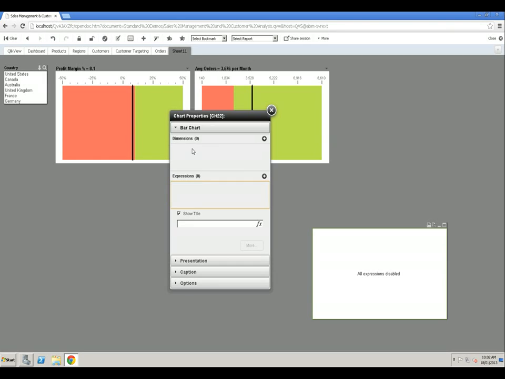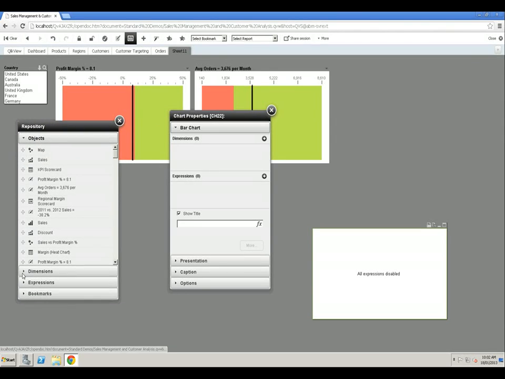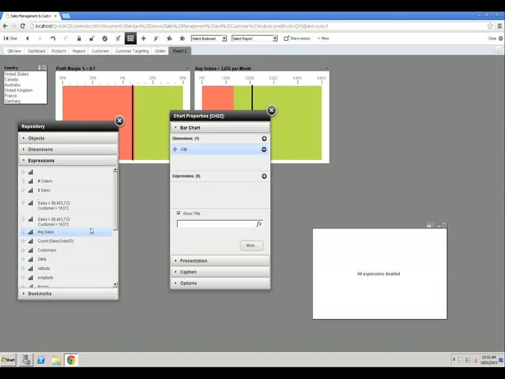Now the first thing I want to put into here is a dimension for the city, and to do that I need to open the repository once again as a nice easy way for me to get that information. And I'll put the repository over here out of the way, and if I go to dimensions, I can grab city and slide it over onto here. There's my city. Now for the expression, I want to grab the sum of sales, so we'll find that somewhere down here. Sum of sales amount seems like a good one, and I'll drop that one onto here as well.